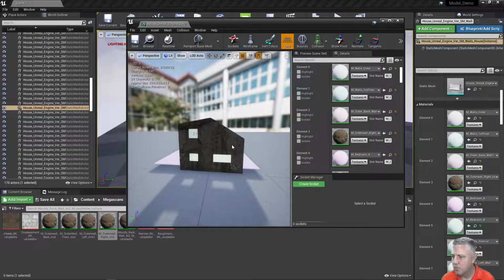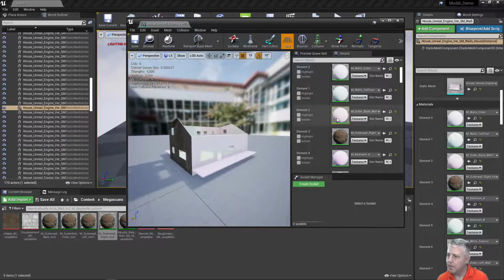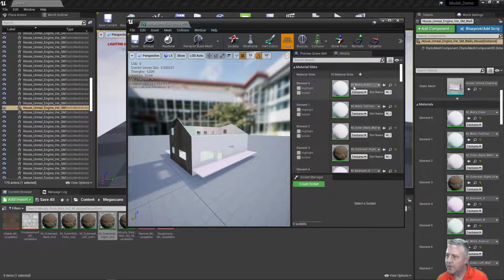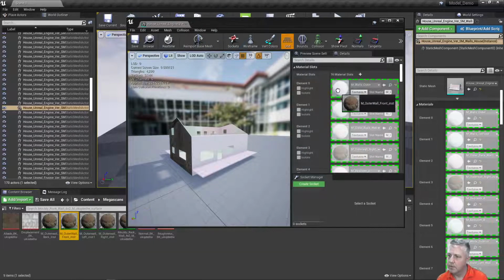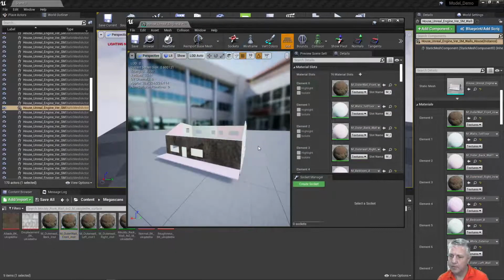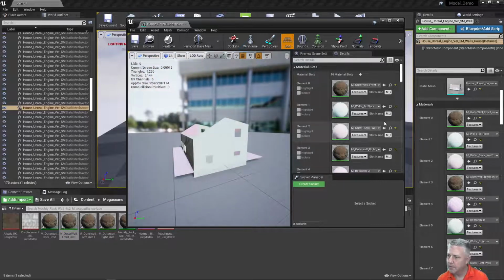And we can see that it's really, really big. But we'll come back and play around with these instances in a second. So that's the outer wall. Let me go ahead, I think just outer wall is my front. This is my left. I wanted to find, oh, there's my back wall right there.